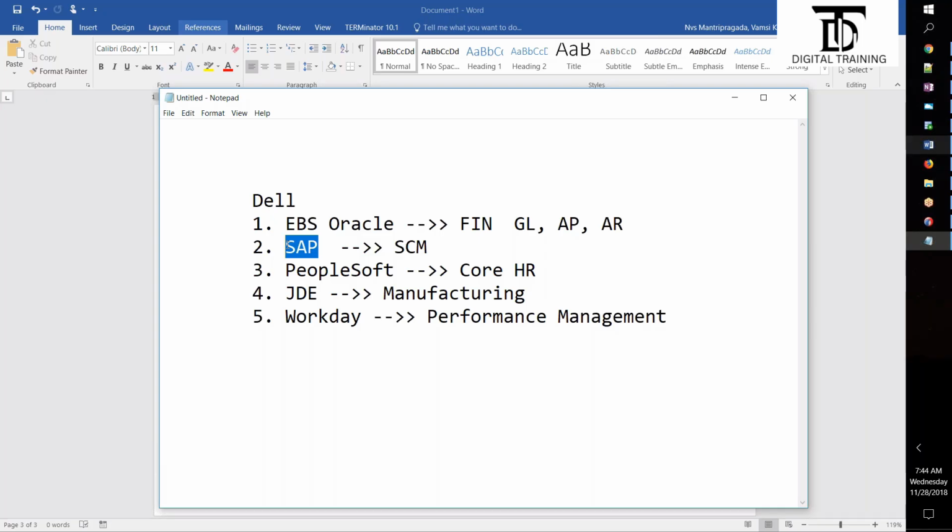Did you get me? See, there are different modules in Oracle, right? But here Dell doesn't want to use complete Oracle for all their modules. They are going for SAP for supply chain. Then for financials modules, they implemented in EBS. For HR modules, they're using PeopleSoft. Got it.